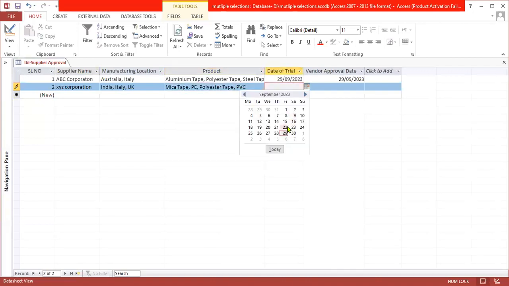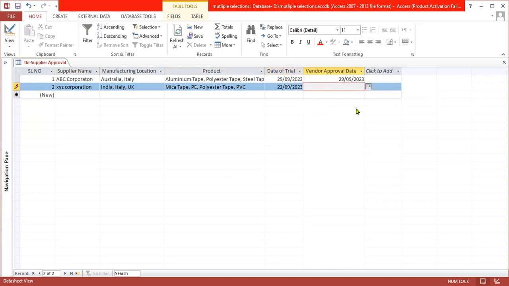And the date. Say it is 22nd date of trial. And say this is weather pro. So this way you can choose multiple properties or multiple fields, multiple items for any field.